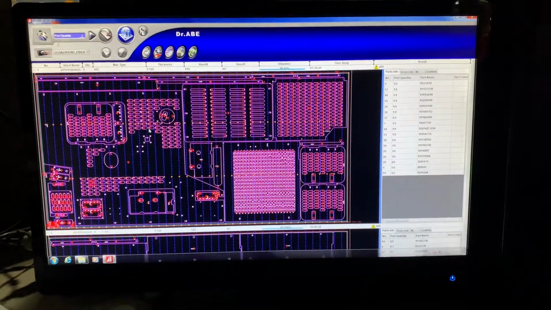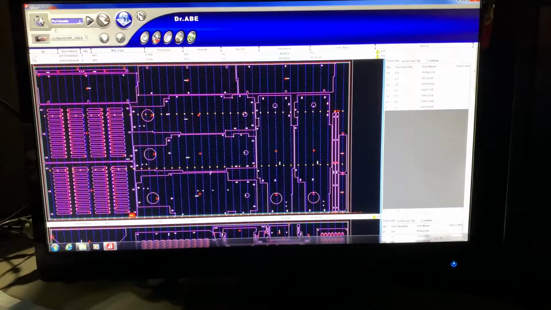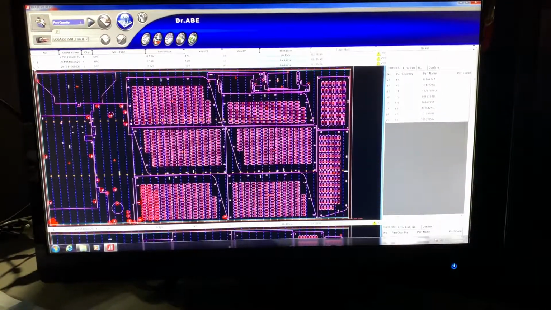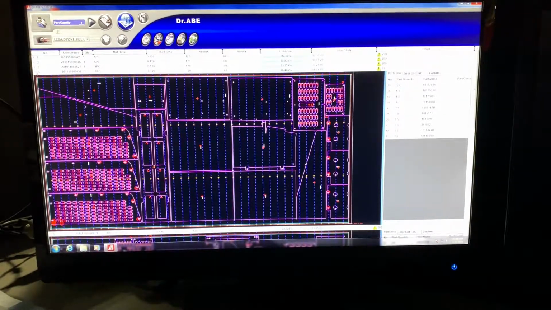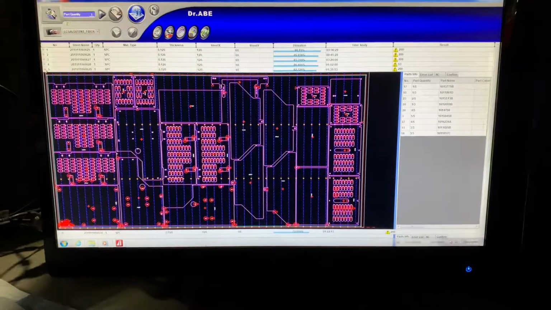And here we are. Here's our first sheet. Here's our second sheet, third, or the 5th.